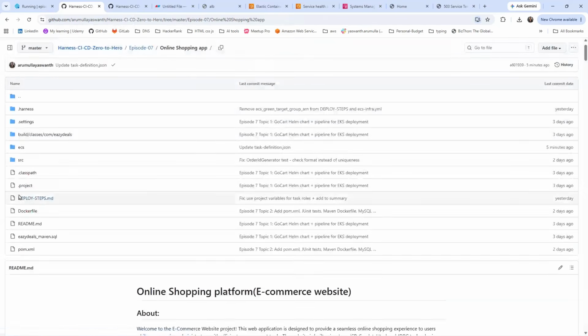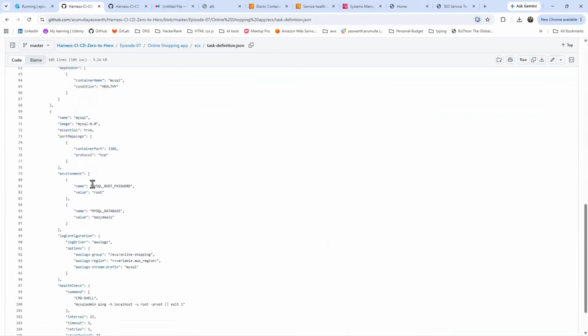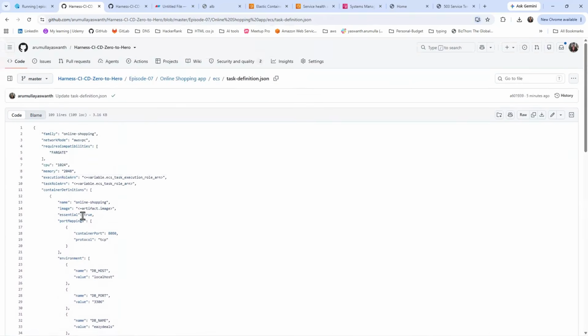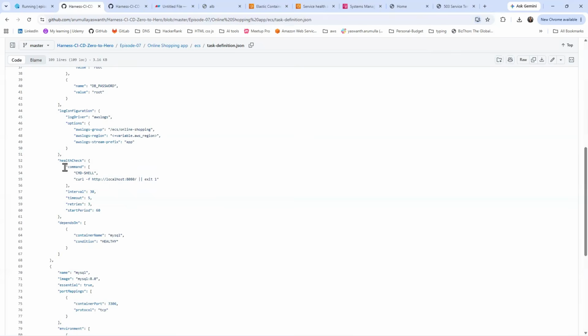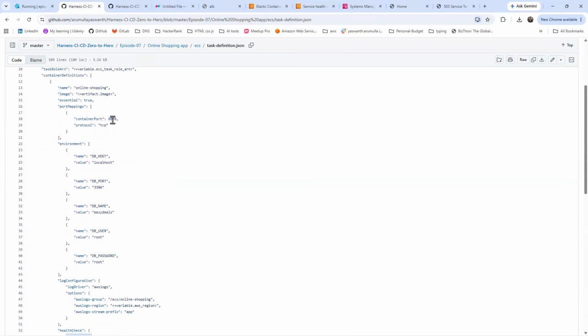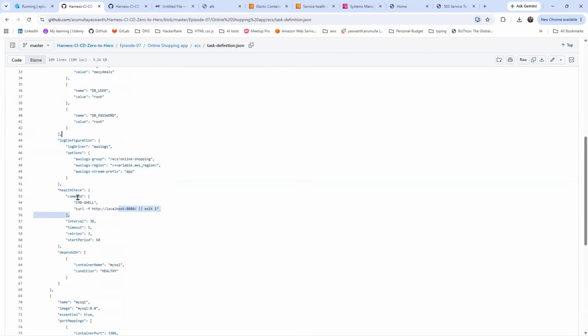In the ECS task definition, once you change the port number, it will not work. Otherwise, you can change this one. This command, this one only, the health checks, you need to change. Otherwise, if you add health checks port number 8081, the service will be created on port number 8080, but at this time the health checks automatically run on a different port number, so it will fail and it will not work. That is how the health checks work.